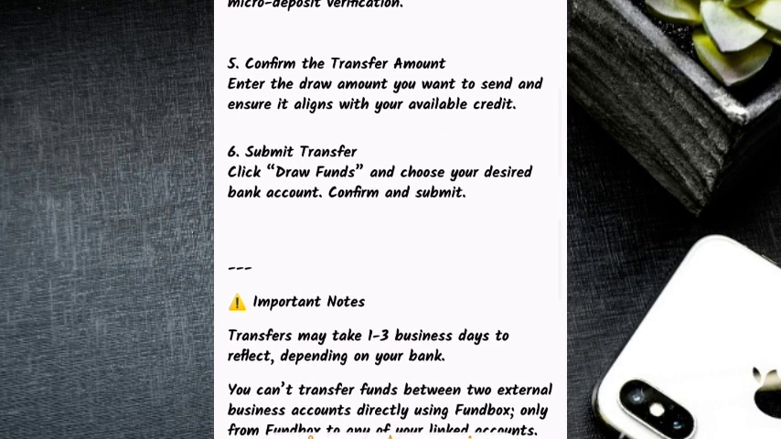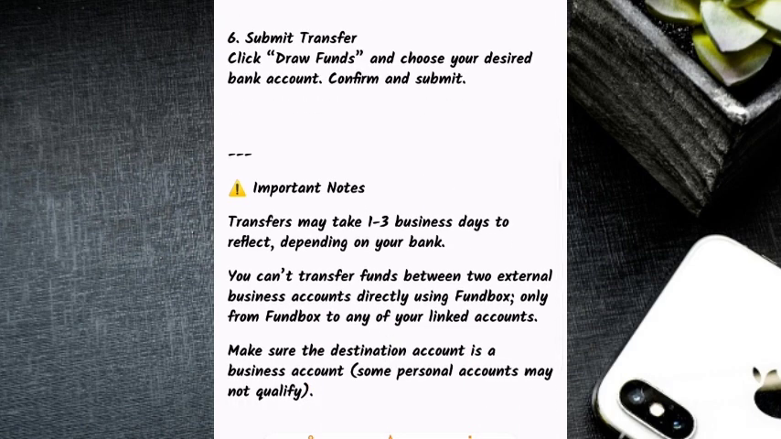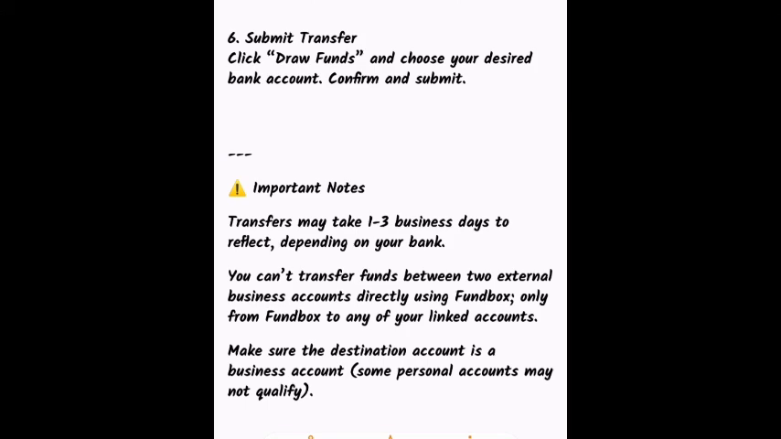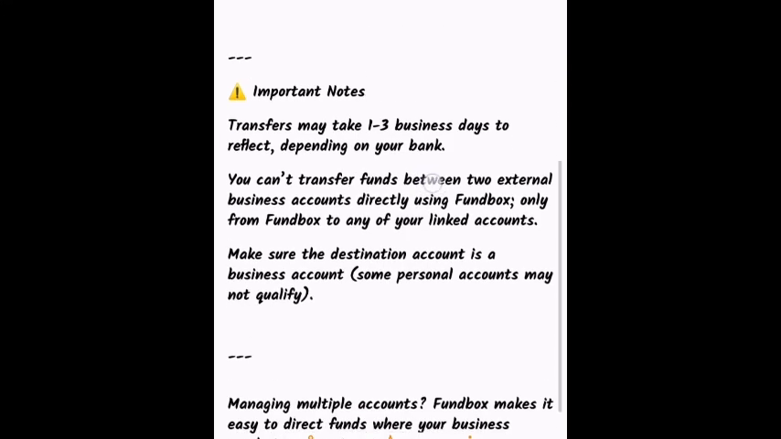Now there are a couple of things to note here. The first is transfers may take 1 to 3 business days to reflect, depending of course on your bank. Second, you can't transfer funds between two external business accounts directly using Fundbox, only from Fundbox to any of your linked accounts. The third is to make sure the destination account is a business account. Now some personal accounts may not qualify.